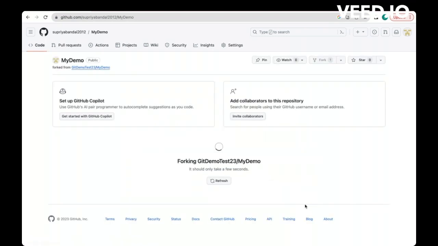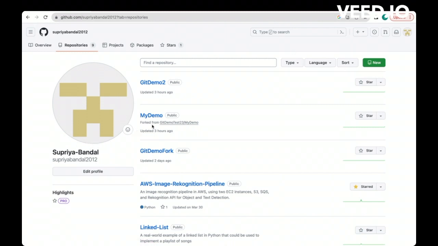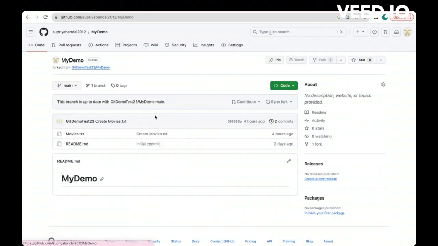So as soon as I create the fork, that project will be added to your GitHub account. If you go to your repository, you can see over here that my demo has been added, and in this particular demo you can see the movie.txt file, right? So that's how it works.